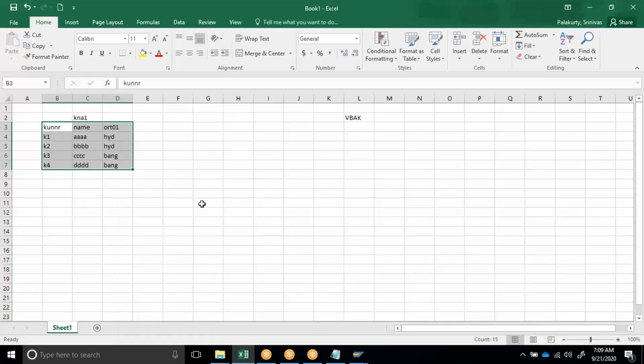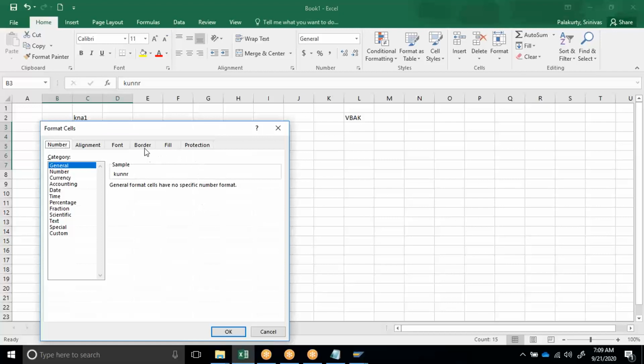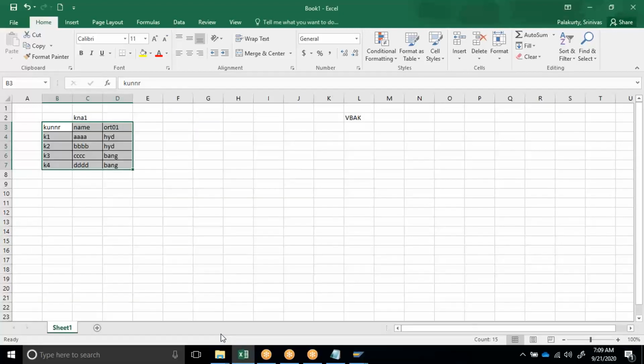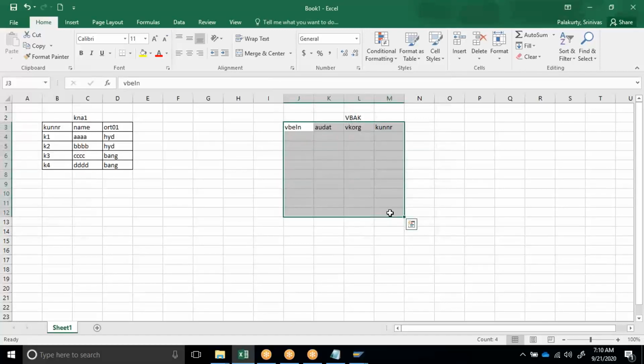In real time, the data will always be very huge, and moreover the sales tables and delivery tables will be very huge. So now the sales table has sale ID, sale date, sales org, and customer number. So VBELN, AUDAT, VKORG, KUNNR, and so on. So one more, the sales table.